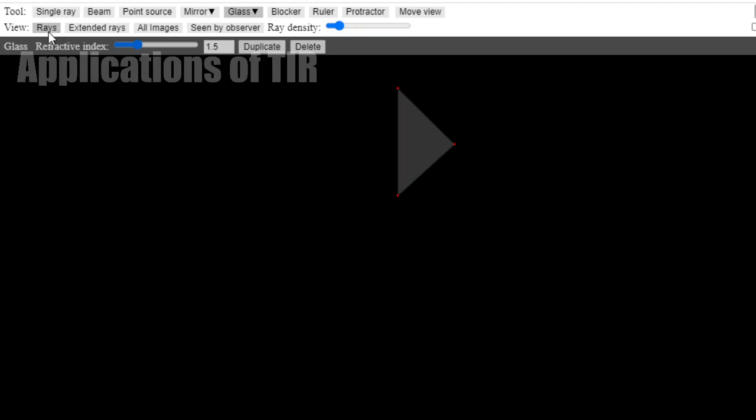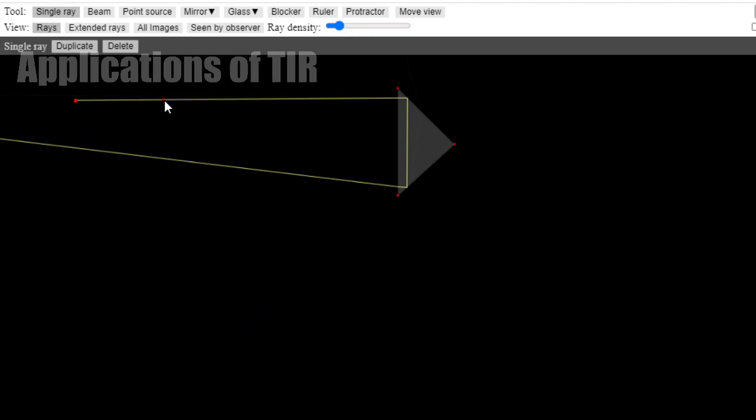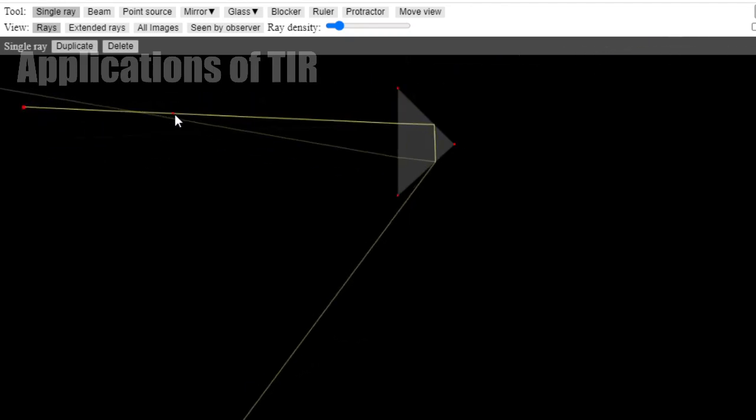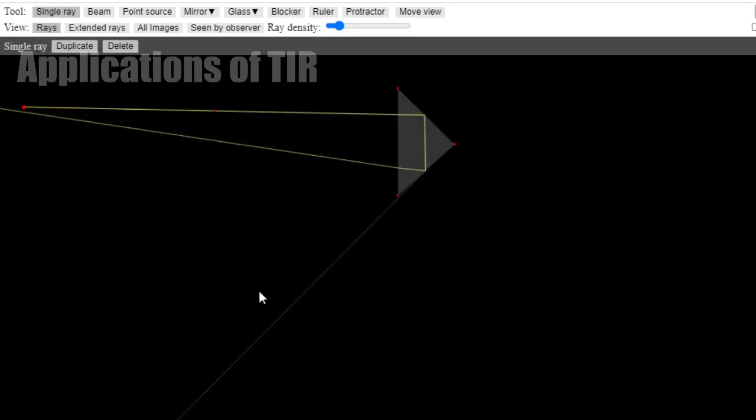Okay, so I'm going to go to single ray here, and I'm going to send it towards that as horizontally as I can make it. So sometimes you might need to bring the front and back of the ray a bit further apart to get them to do what you want. And you can see it's a bit wonky. So what we do now is we tweak the actual shape of the block until it's doing what we want.